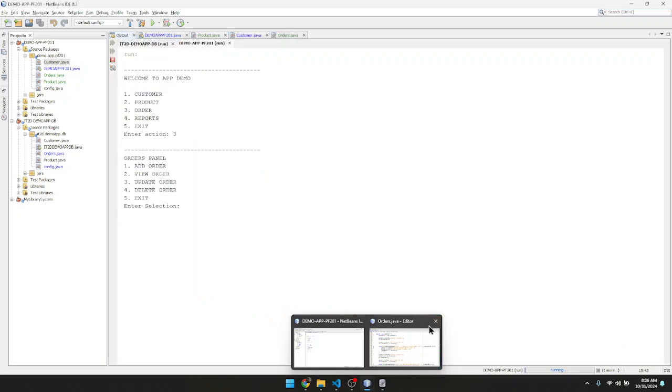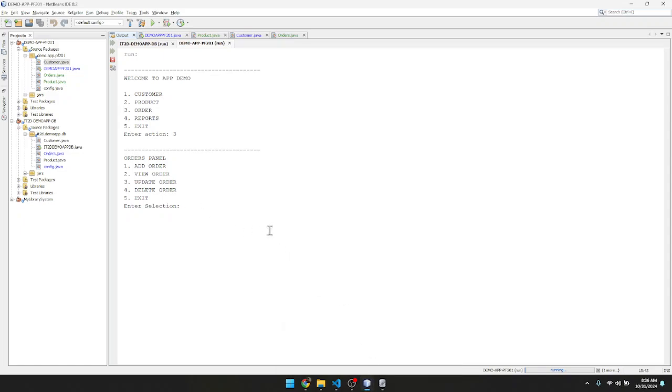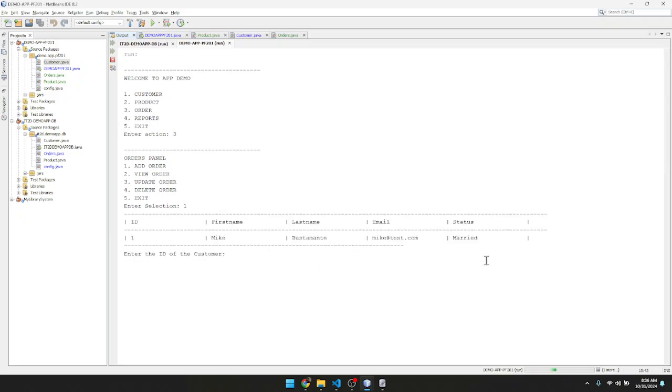Current output here. So now we're gonna add the orders. Let's see if they display the customer. So yeah, now we were able to display the customer. So let's say if I input 3, it should not go because there's no existing 3 ID.